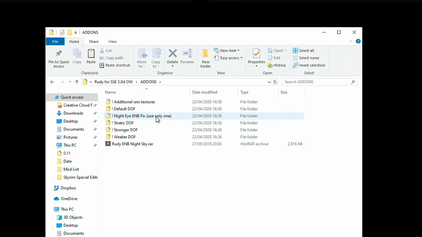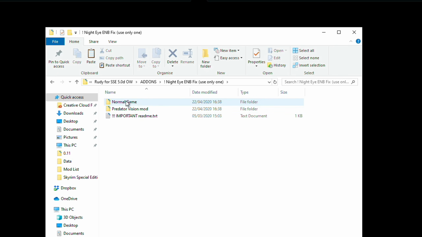There is a fix for Night Eye. There are several other things. If you want to change the depth of field, you do that the way we did for the last preset. But I'm interested in the Night Eye ENB fix. And there is a fix for the normal game and a fix for the Predator Vision mod. I'm using Predator Vision mod, so I go in there.